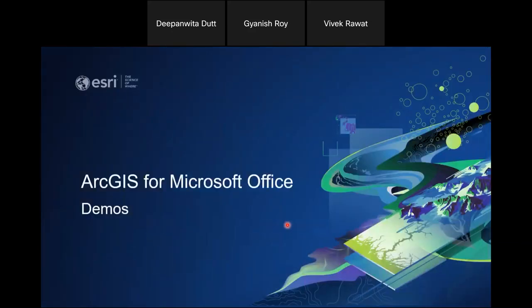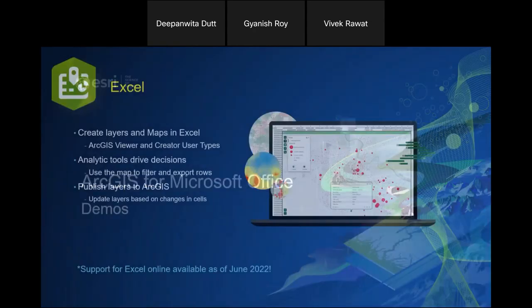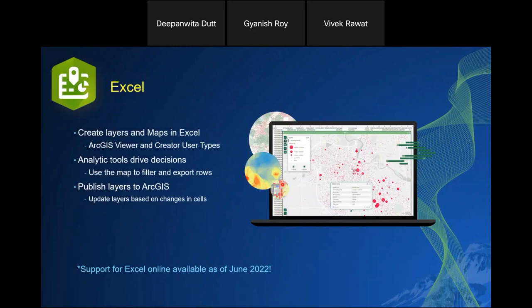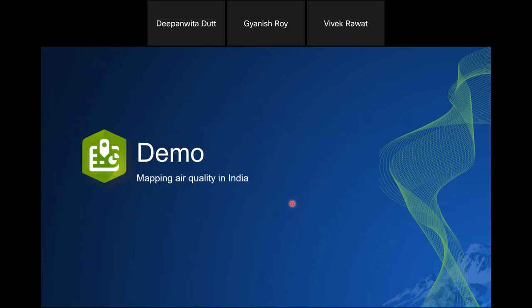Now we're ready to get started with the Microsoft Office demos. First, I'll start off with Excel because I think this is probably the most commonly used app out of all of them. Here you are able to create layers and maps in Excel. You can use analytic tools to drive decisions, and you can also publish these maps to ArcGIS once you are signed into your account. And this support is also available for the online version of Excel. So let me show you a demo now for Excel.